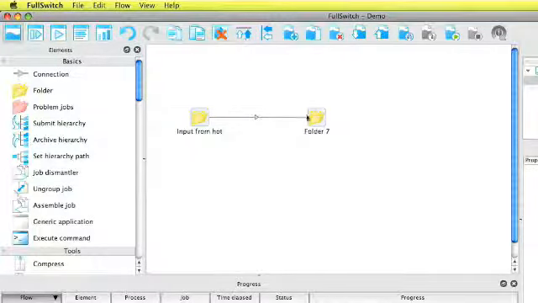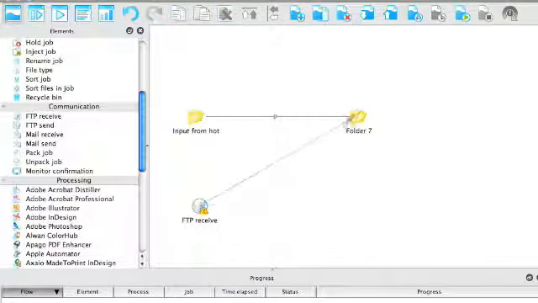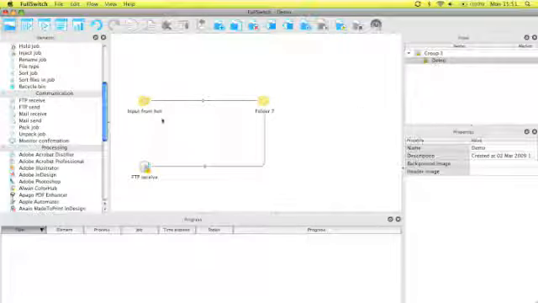Next to setting up a hot folder, you can also receive files, for instance from FTP. So I'll use an FTP receive. I'll connect it with my folder 7 element. I can also set an angle to my connections.